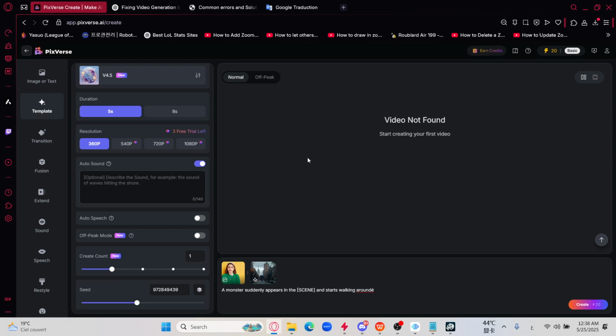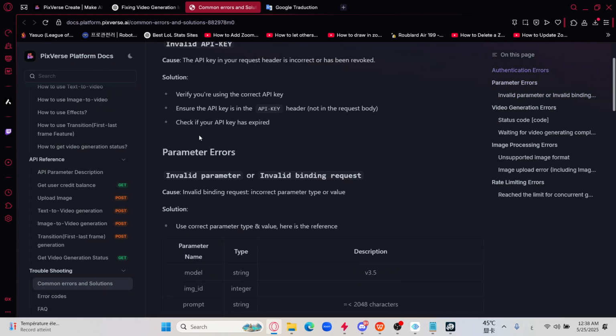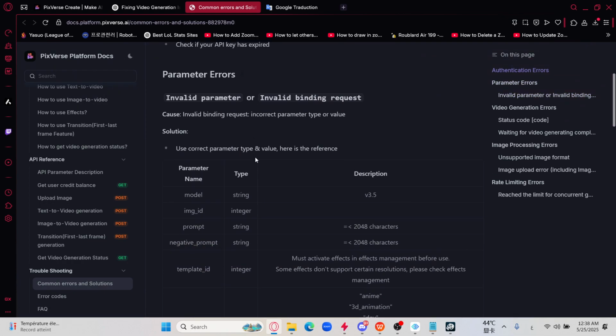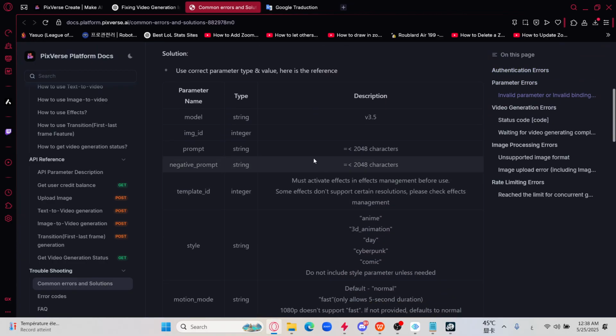In today's video I'm going to show you how to fix video not generating in PixVerse. So I just finished a video generating right here, and it doesn't want to be generated. Once I went into create, it won't create. So I went to the platform of PixVerse right here, and I found out that there are some conditions right here we need to respect.